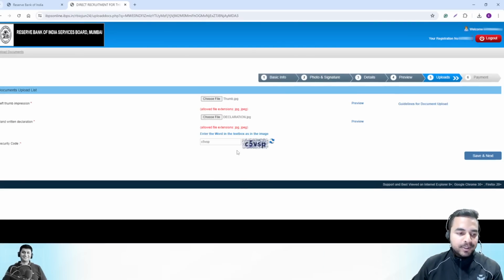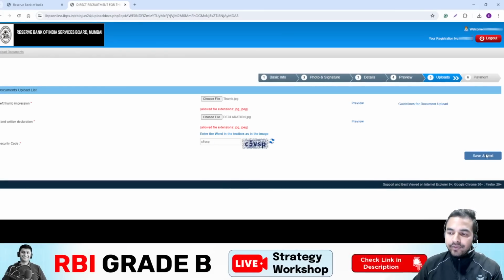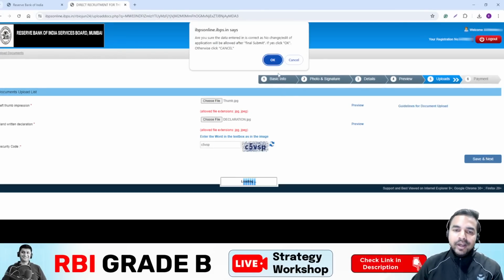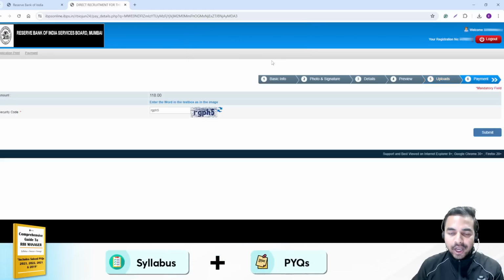So now the next step is of filling out the security code, and I have filled it out. Now I have to click on save and next. Now again it is asking me, are you sure the data entered is correct, as no change or edit of application will be allowed after the final submit. I have made sure that yes, all the details are correct, so I am clicking on OK.